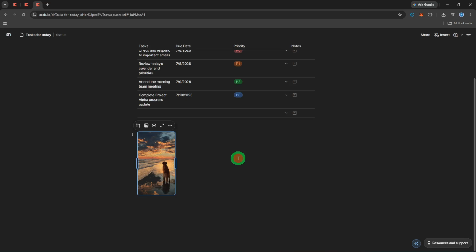Now take a moment to review the resized image in context with the rest of your content. Ask yourself, does it now fit well alongside the text, tables, or other elements on the page? If it still feels a bit too large or too small, don't worry. Just click on the image again, grab a handle, and drag until you're satisfied. You can repeat this process as many times as you need. Coda is very forgiving in that way, so feel free to experiment until the layout feels balanced and intentional.